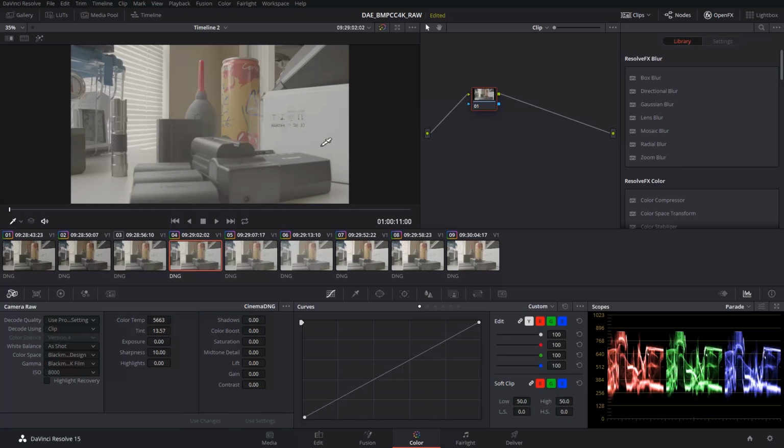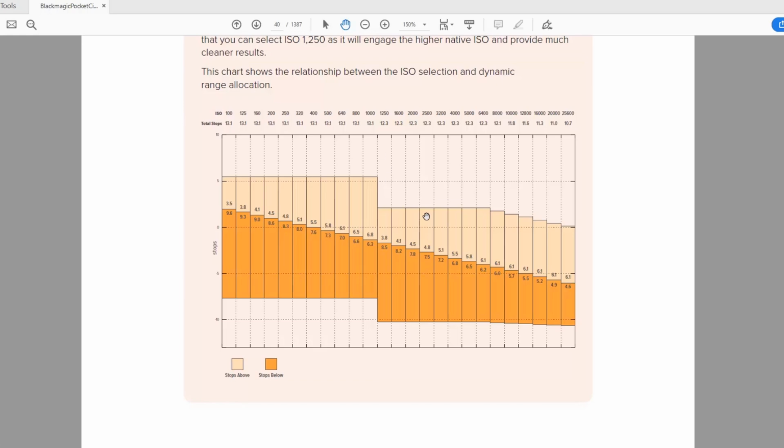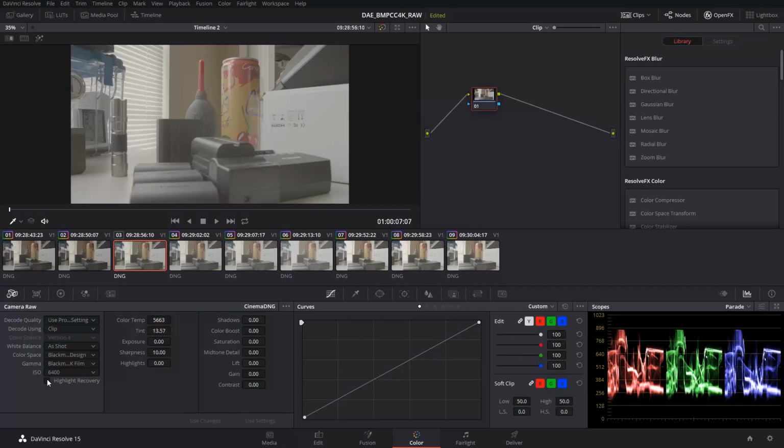And we do indeed have a dynamic range that is smaller than what we had at 6,400, which would be correct according to the chart. If we look at the scopes, you can see that the top is kind of squeezing down. So we're losing some information here, right? We're losing a little bit of dynamic range in the highlights, which makes sense. If we look back at the chart, you see that there is a loss in the headroom. So the clipping point for highlights should be lower.